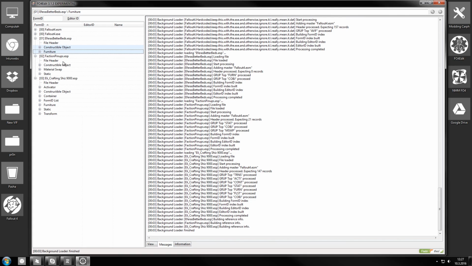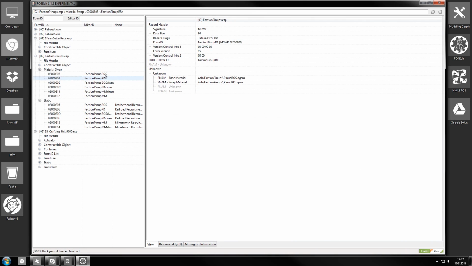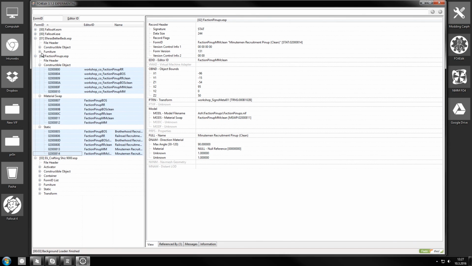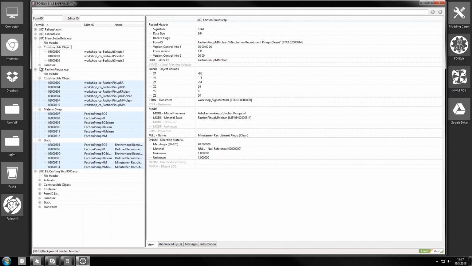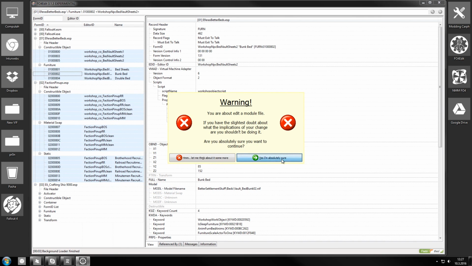Copy these. I'm gonna see if this works. See, now the problem is that these have material swaps which change the textures, so you have to copy those and edit them as well. I'm gonna copy all of these and copy as new record into.